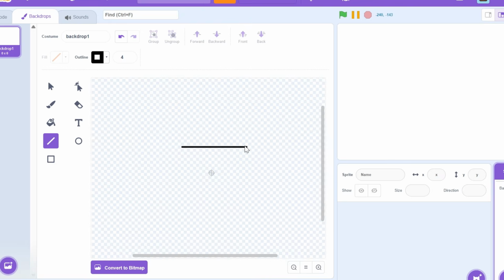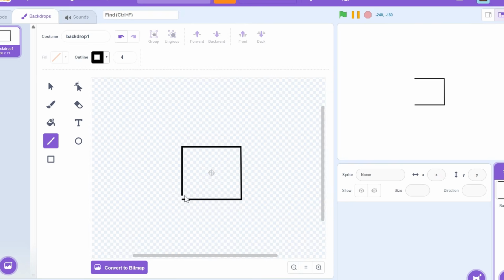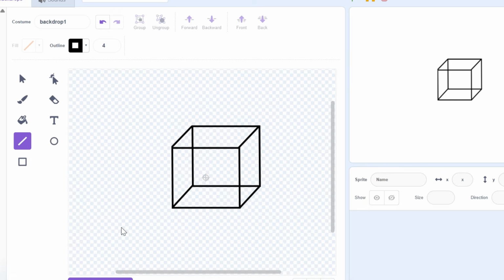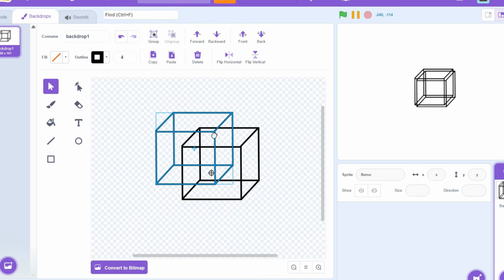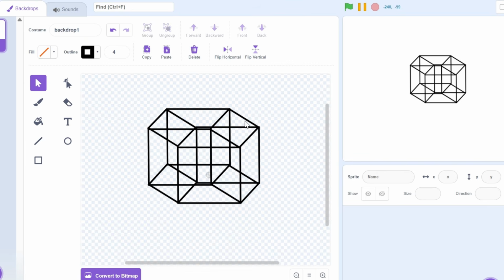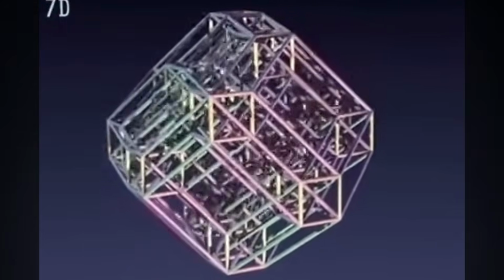So to get a feel of what the W axis looks like, let's first draw a line, a 1D object. If you clone it and connect the corners, then it becomes a square. Then if you clone the square and connect the corners, then it becomes a cube. So then when you clone the cube and connect the corners, you make a 4D version of it, called the tesseract. And you can continue this process to make 5D and 6D and 7D shapes.